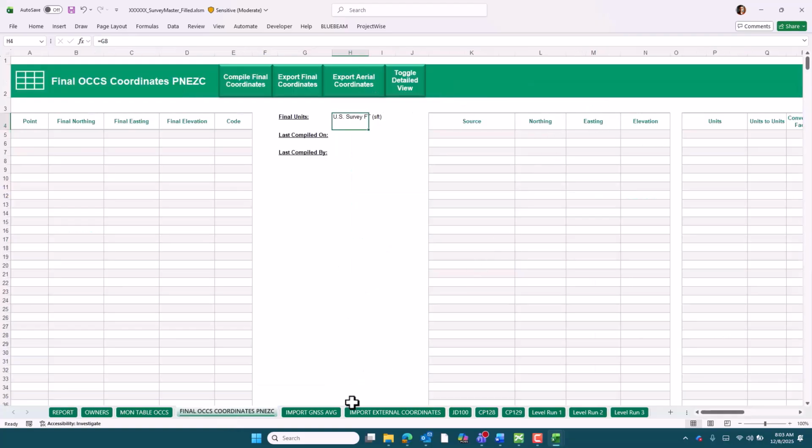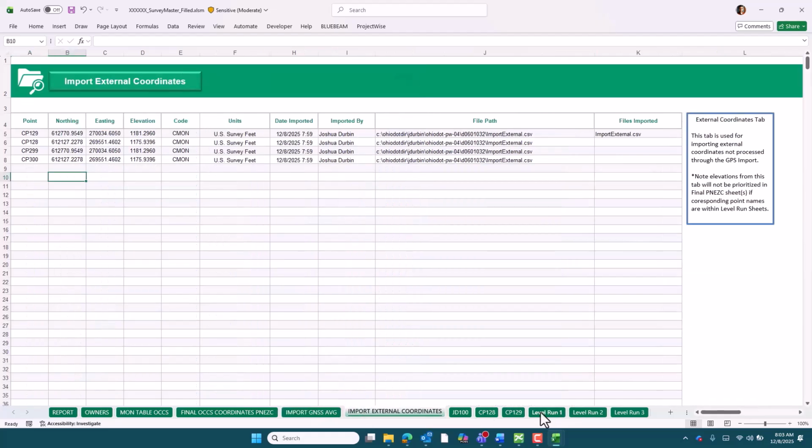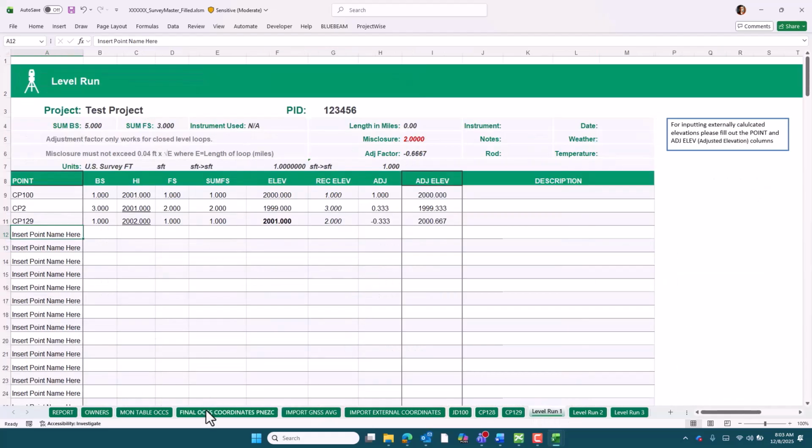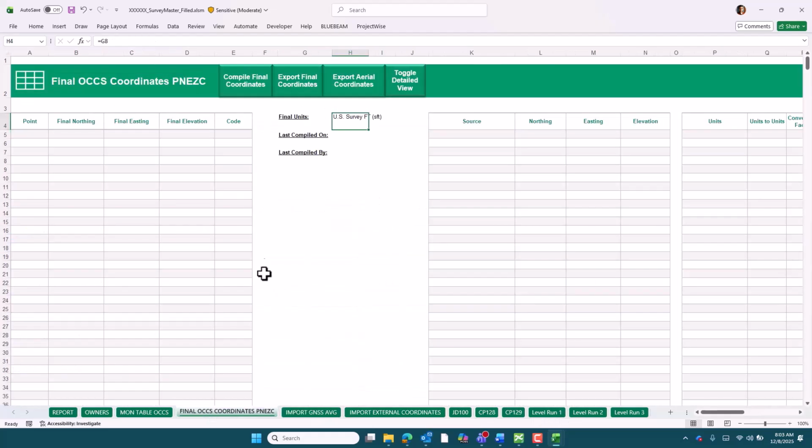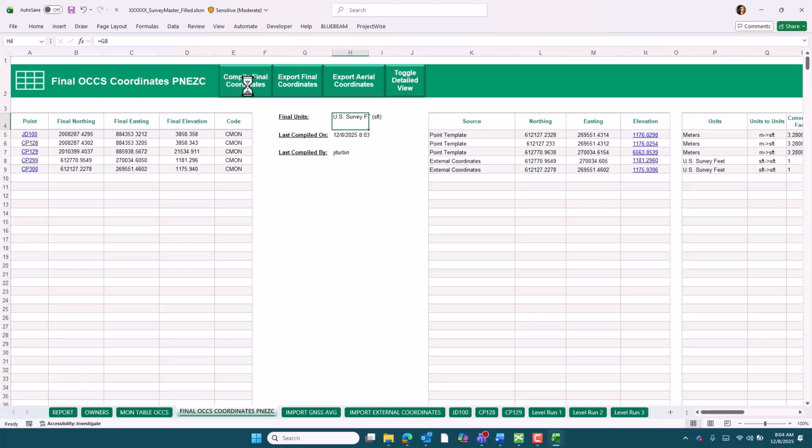Once all information has been imported or inputted through your input tabs or your level run sheets, you can go ahead and click the Compile Final Coordinates. Doing this will run code that will collect all of your information and populate it. Once everything is compiled, key data points become clickable, so you can trace them back to their original source in the imported or level run sheets.